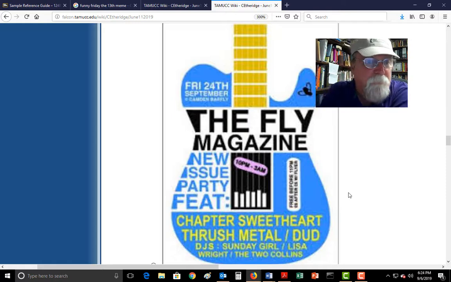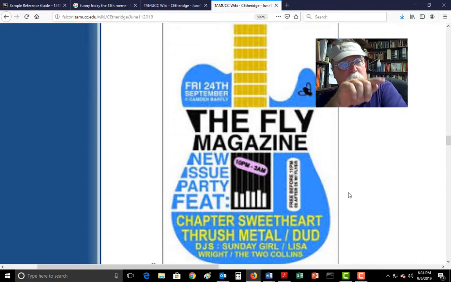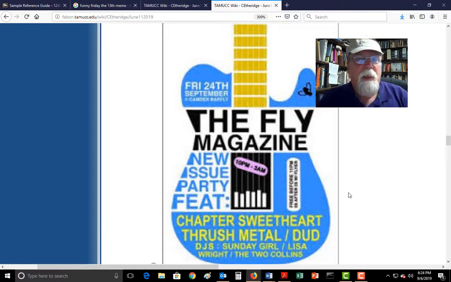Okay? Chapter Sweetheart, Thrush Metal Dud, which I presume are bands, DJ, Sunday Girl, Lisa Wright, The Two Collins. So, which fits with the whole music motif. And if you look at the top left up here, there's a fly because it's The Fly magazine. And notice it's well designed. It's all contained on the guitar. We know what the key information is.